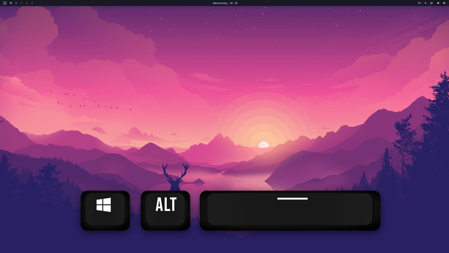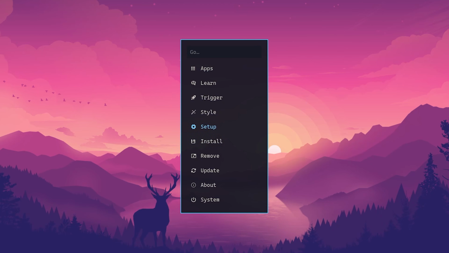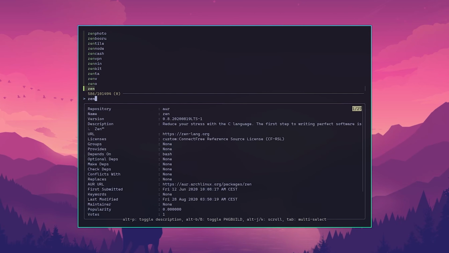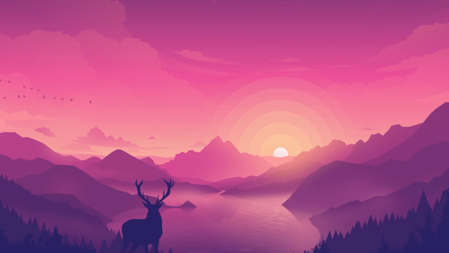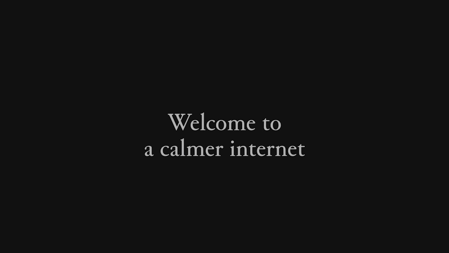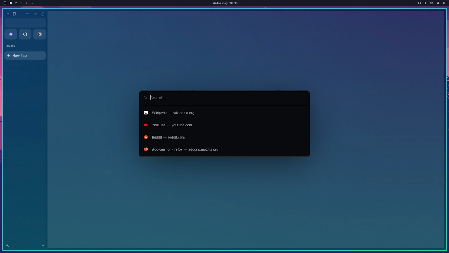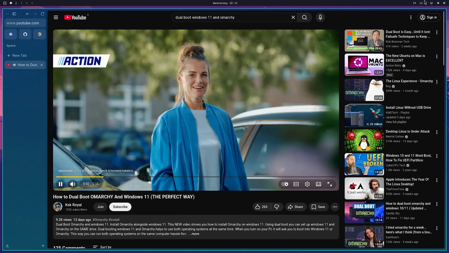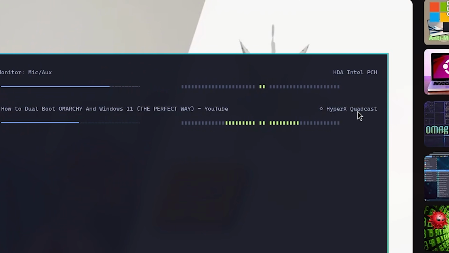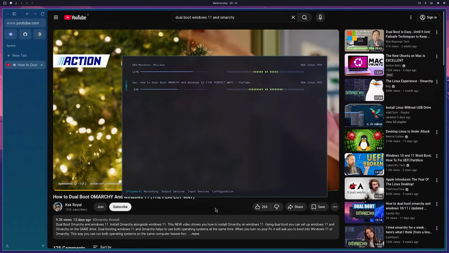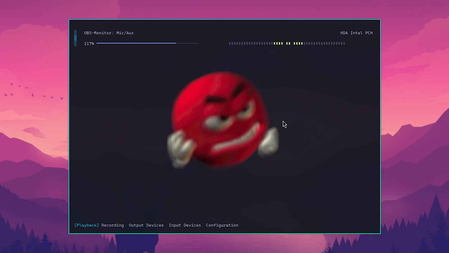Okay, so Windows Alt Space. Let's install some Zen browser. Here it is. And that was pretty fast. So now, there we go. It works. Anyways, I want to continue my tutorial and there is no audio. Why is everything using my microphone?